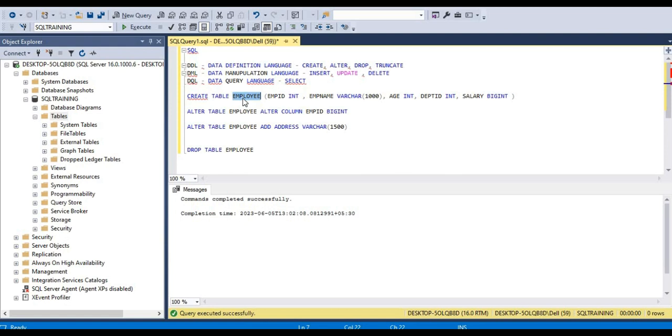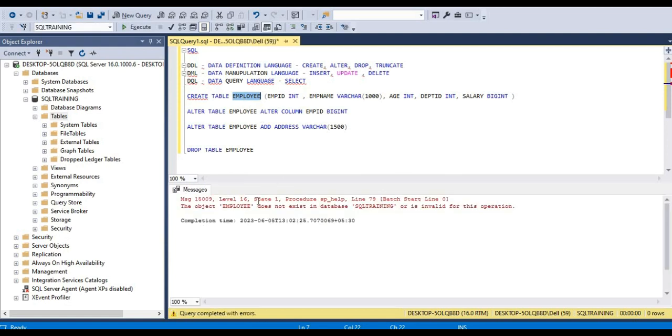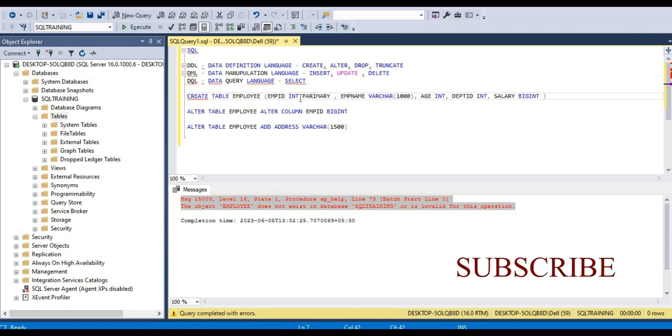If I click Alt F1 for this, it will say the object employee does not exist in the database SQL training, because we have selected SQL training over here. So now what I am going to do with the already written script we have on the screen, I am going to create the same table, but with a small difference. I am going to make the employee ID as primary key. So I have made the employee ID as primary key.